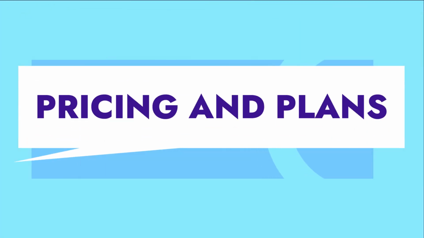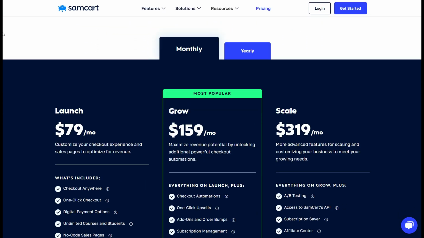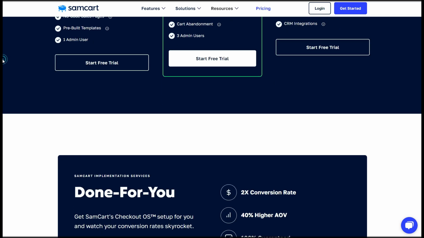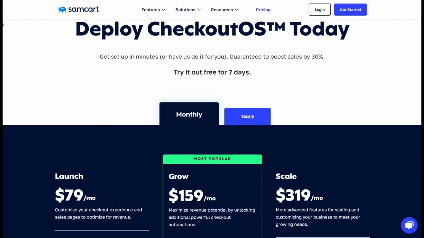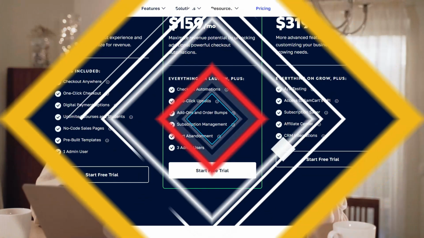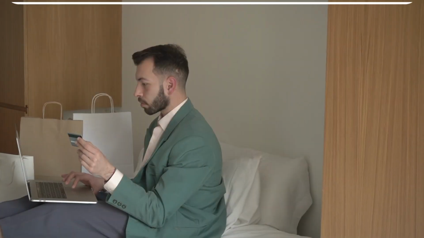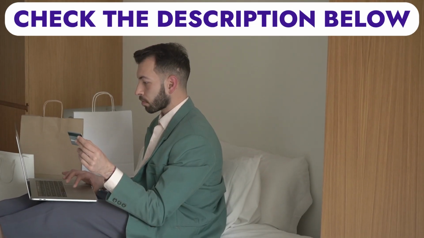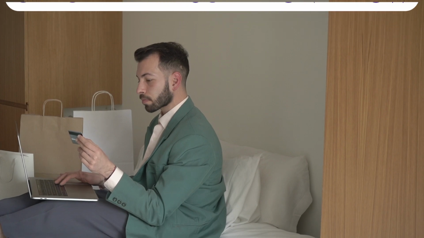Samcart's pricing and plans. Samcart offers a pricing model based on monthly and annual contracts. The paid plans include the launch, growth, and scale plans. If you pay annually and sign up using the link in the description below, you will get discount offers and a 100% money-back guarantee on all plans.